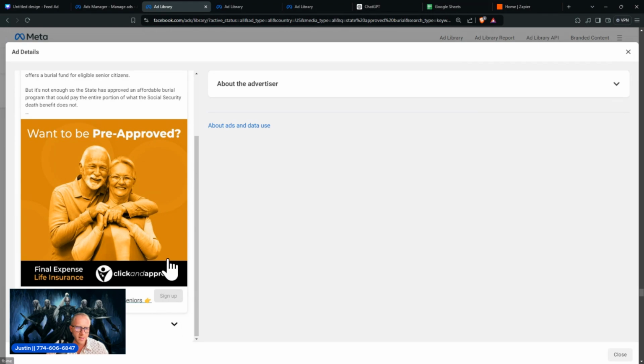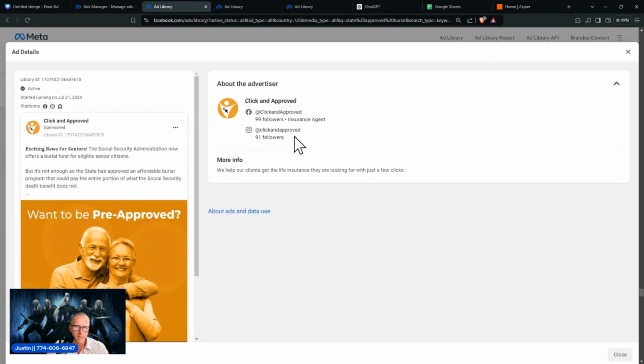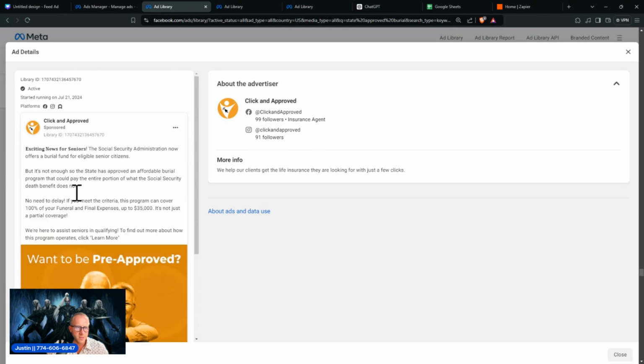Okay, click and approved. That's the profile. The Social Security Administration now offers a burial fund for eligible seniors, but it's not enough. So the state has approved an affordable burial program that could pay the entire portion of what the Social Security benefit does not. So you see, this one does not say final expense life insurance. It says burial program. So the intent, meaning, the more ambiguous you are, probably the cheaper the leads are, and the more skilled of an agent you're going to have to be to close more of the leads.